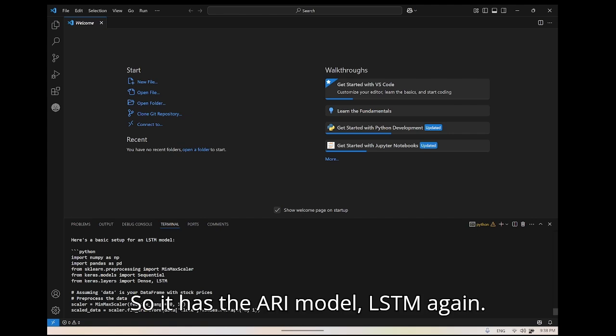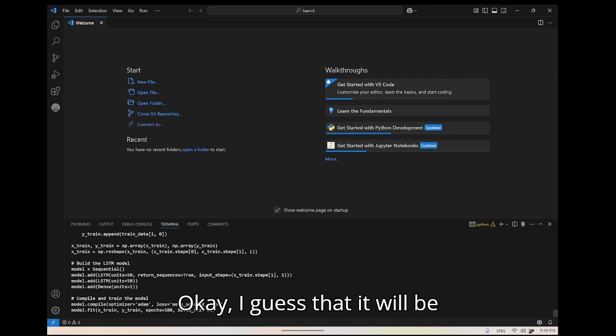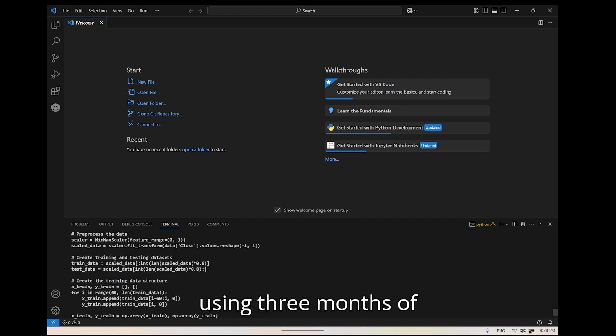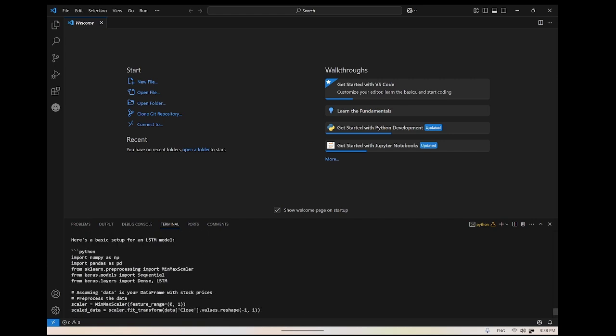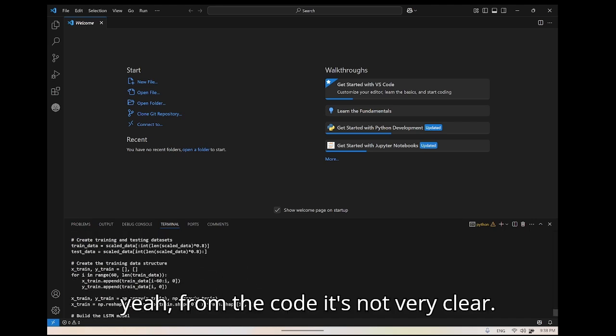So it has the AI model, LSTM again. Okay, I guess that it will be using 3 months of data, but yeah, from the code it's not very clear.